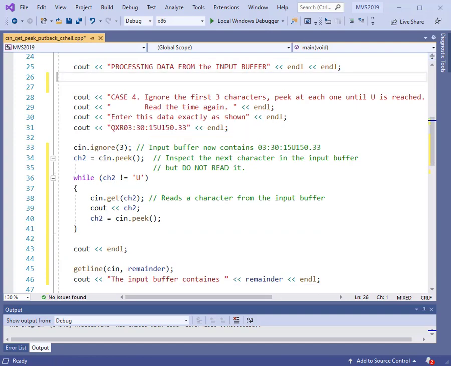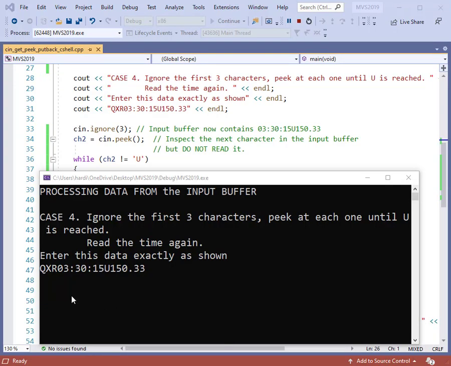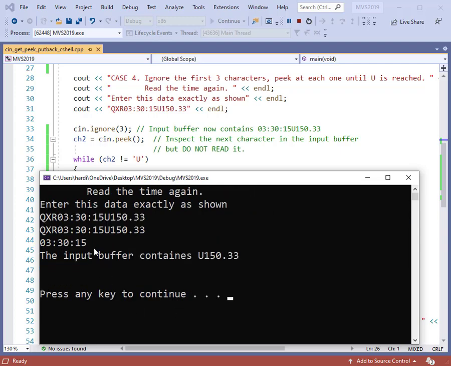Now let's compile the program and run. Now we have the output window. So this is case number 4. We want to ignore the first 3 characters. We want to peek at each one until the letter U is discovered. And when we see the letter U, we want to exit the loop. All right, so I'm going to copy and paste this data. So there's the input. I'll hit enter. That all goes into the input buffer. Now you can see that we output only the time, 3, 30, 15, and the input buffer still contained the U with the 150.33 afterwards.